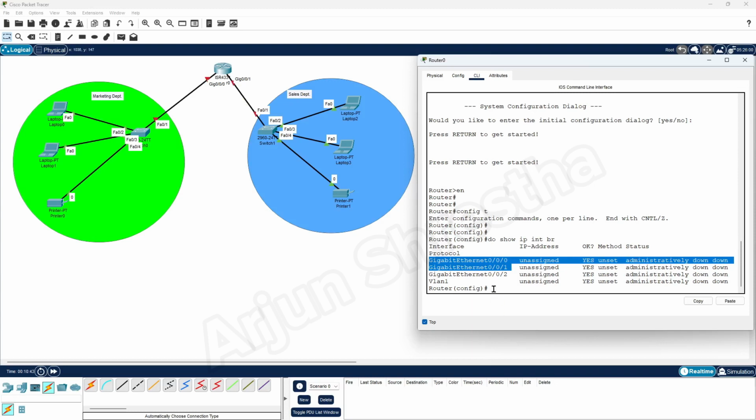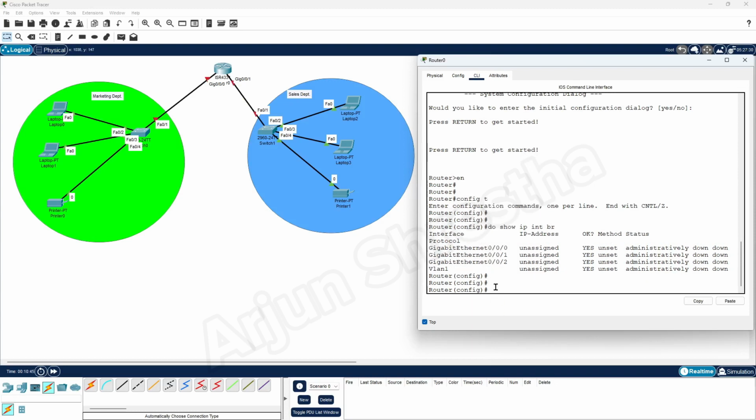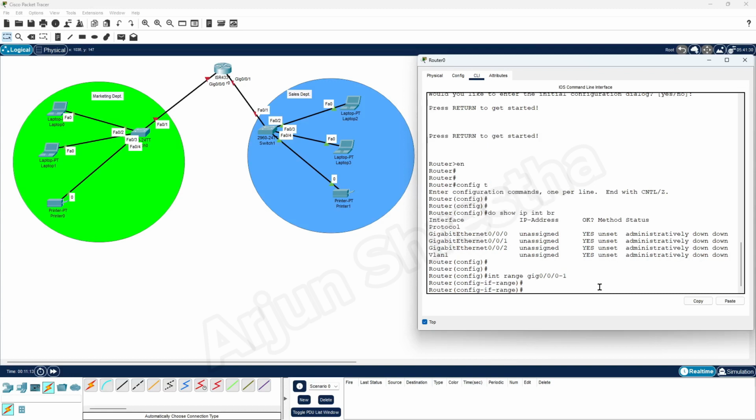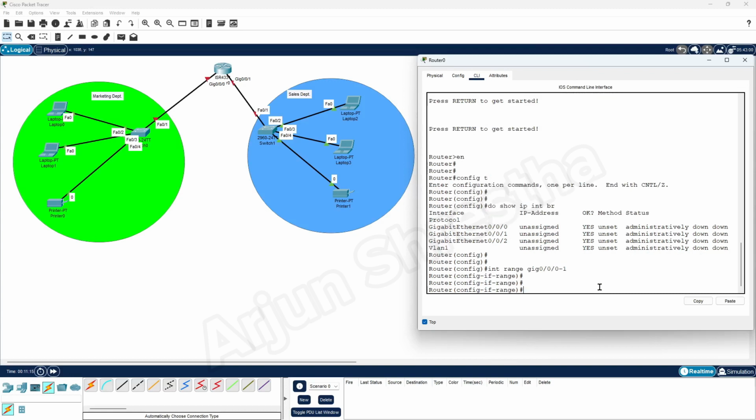So for that, I will go here and type int range, and I will type gig 0/0/0 and slash 1 both. Both 0/0/0 and 0/0/1. Just enter here like this, right? It's a range right now.